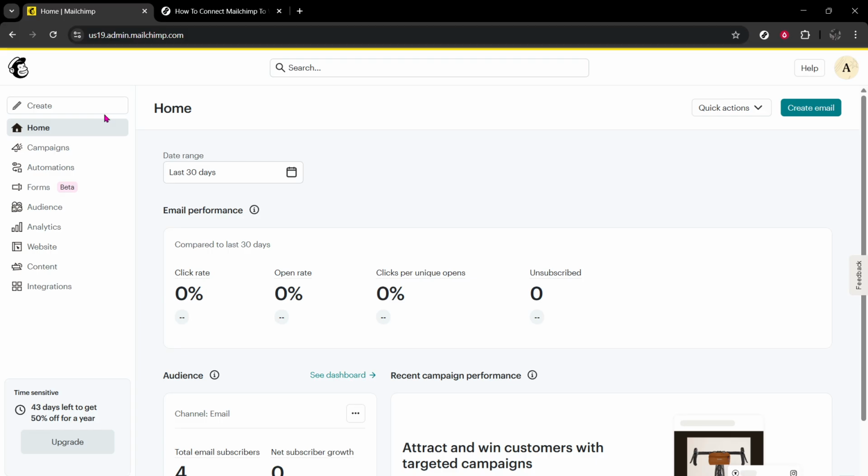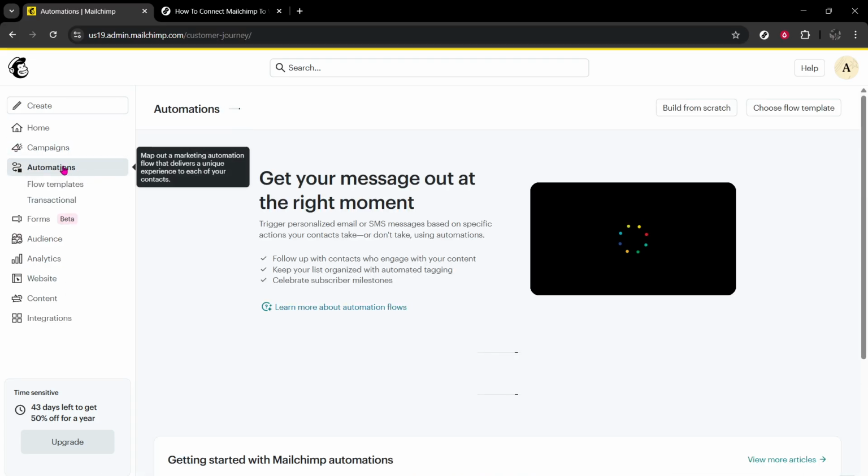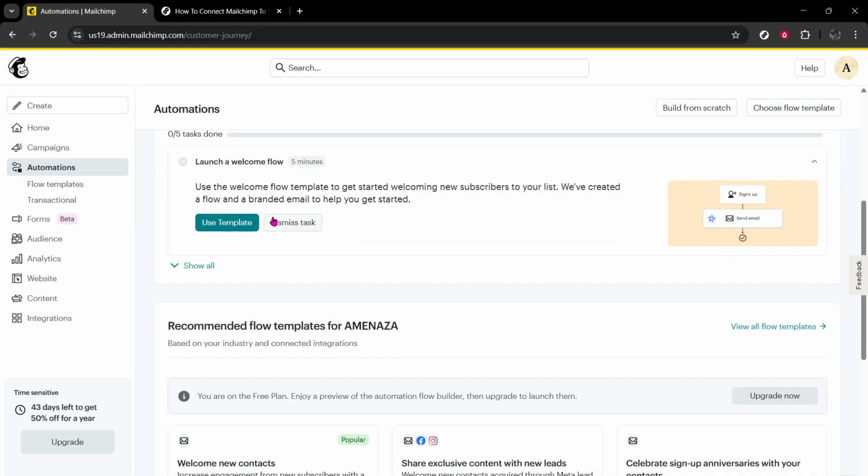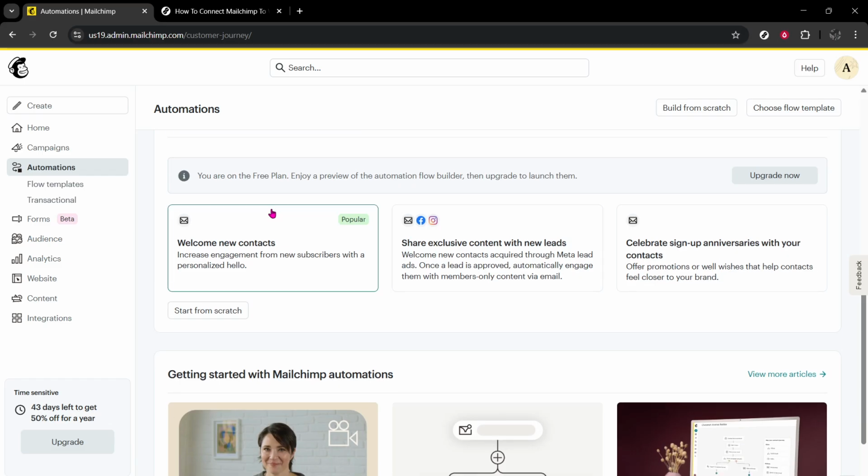To kick things off, you'll want to set up your automation. This means you'll be creating the backbone of your email sequence, setting the stage for seamless and timely communication with your audience. To do this, log into your Mailchimp account and head over to the automation section. Here, you'll notice a variety of automation options tailored to different goals, like welcoming new contacts or following up on purchases. Choose the one that aligns with your objectives. This initial setup is crucial as it determines how your audience will interact with your email sequence right from the start.